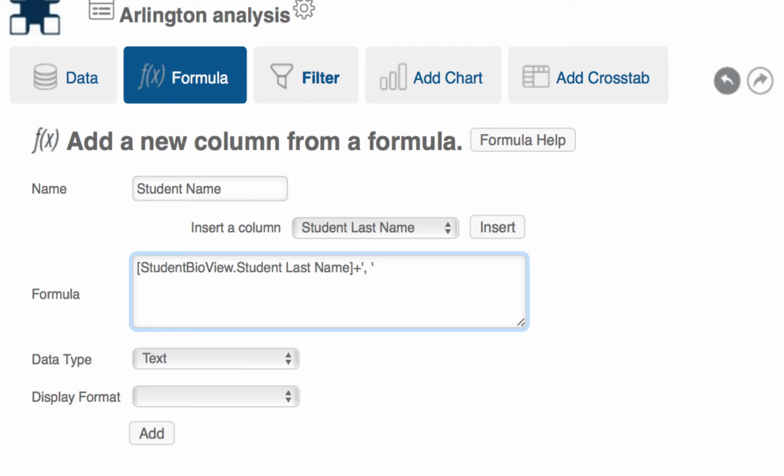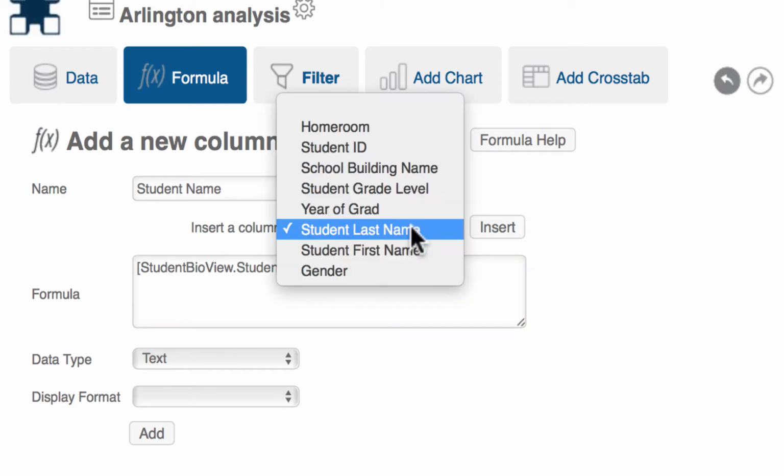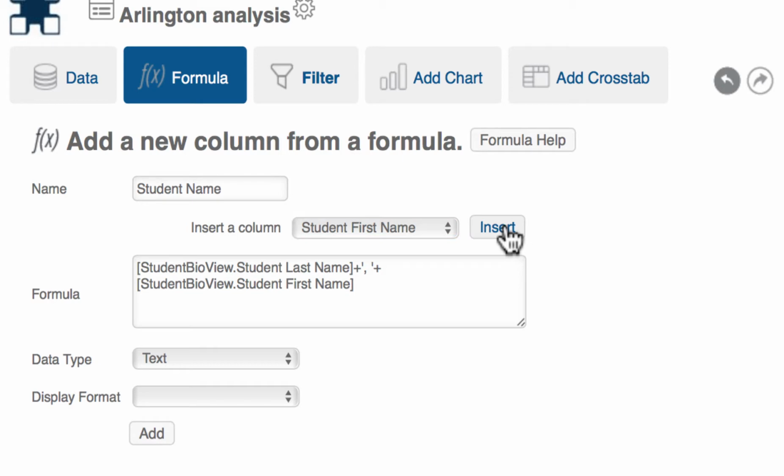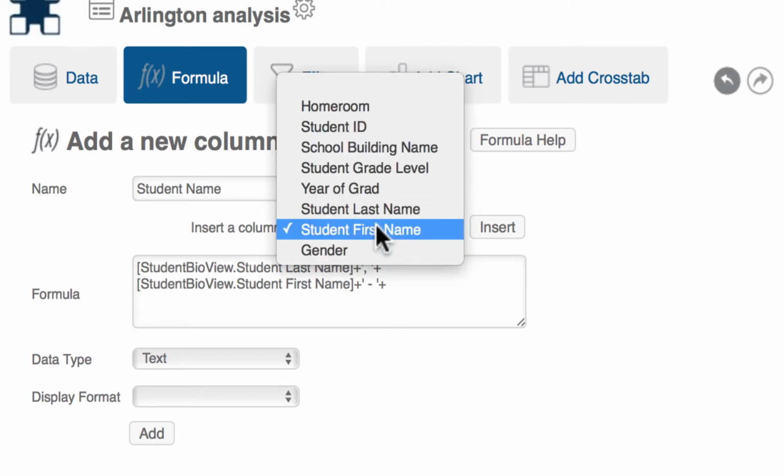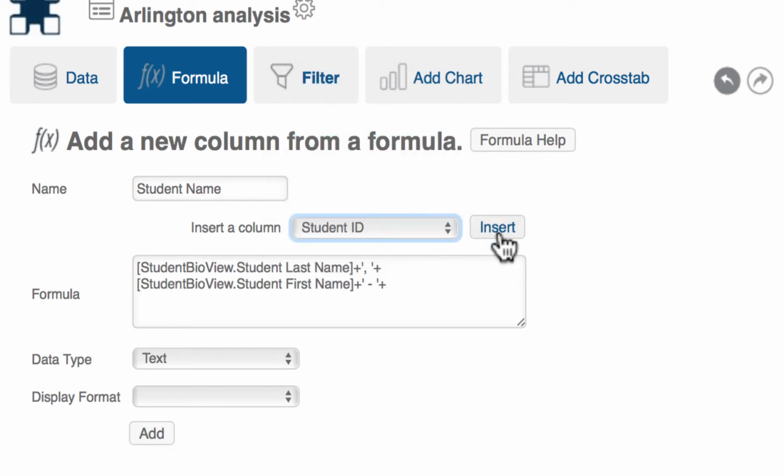Now I want to display the first name. Again, I need to add the plus sign to show a new item is being added. And then I'm going to choose first name and click Insert. Finally, I want to display the student ID. In this case, I want a dash to separate the first name from the student ID. So again, I start with a plus sign. In this case, the separator value is a dash, so I put the single quote, space, dash, space, another single quote, and then finally I want to add the student ID, so I'll insert the plus sign, and then choose student ID, and choose Insert.